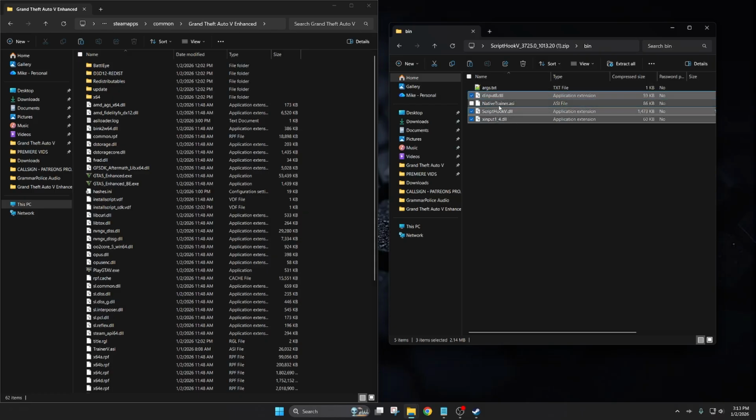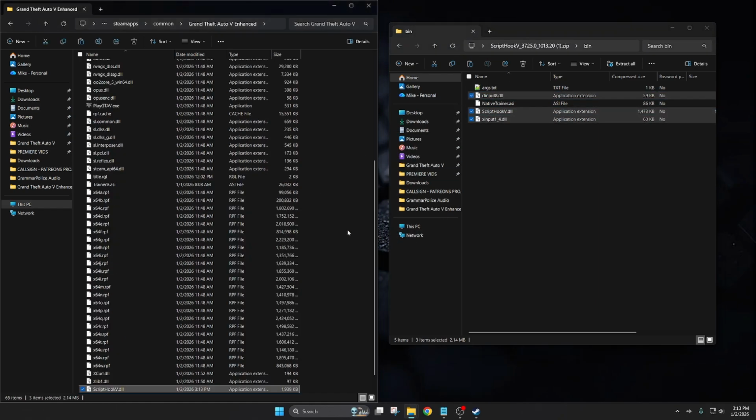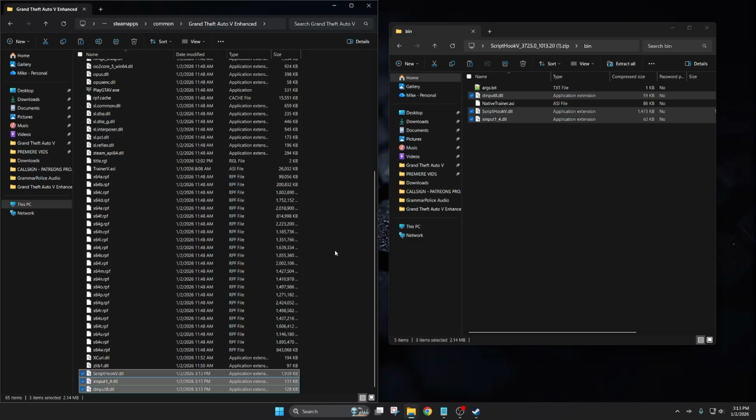Don't worry about the native trainer. You don't need it. That's why you're installing Simple Trainer. Take all three of these files and just drop it in here into GTA 5 Enhanced and let it fall. And you got that installed. So now you have Scripthook, and then you also have the Simple Trainer as well. And that should be right there.